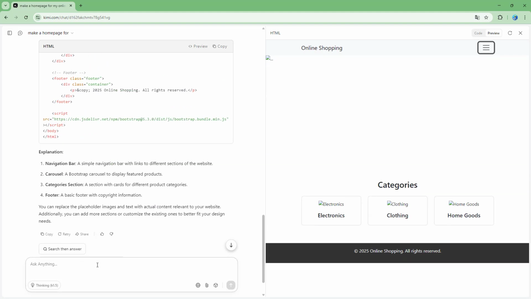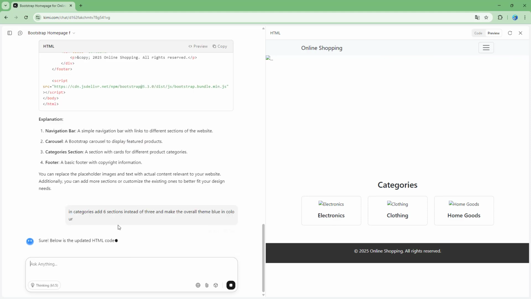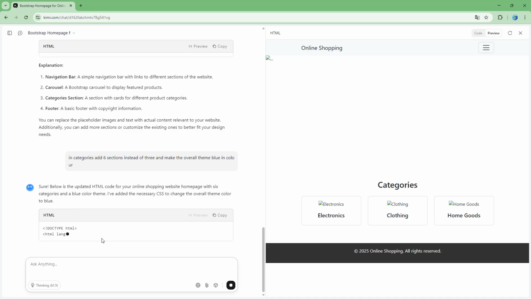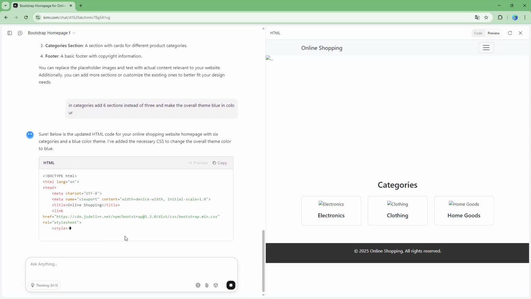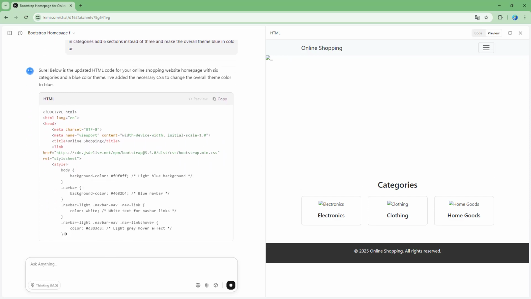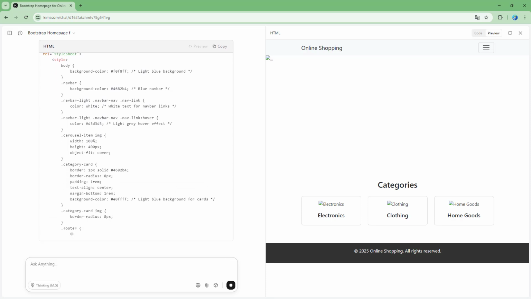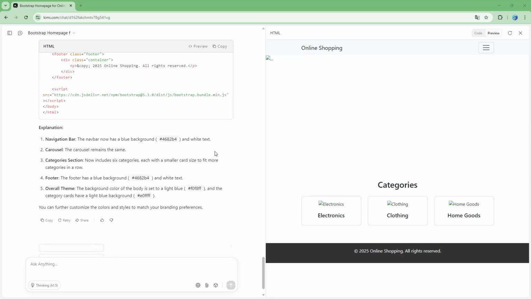So you may want to make a few changes. Let's say, for example, in categories, add 6 sections instead of 3, and make the overall theme blue in color, just like this. If I go ahead and do that, it'll give me an updated HTML code, as you can see. Let's wait for a while for it to finish generating. And then this is what you have.